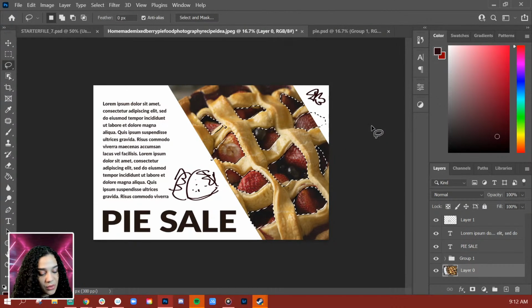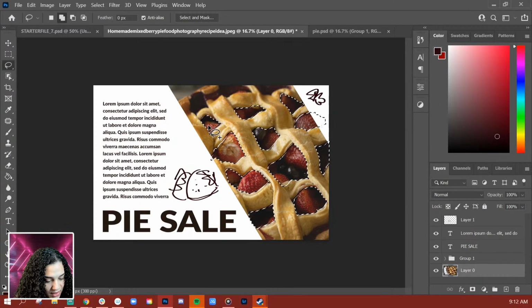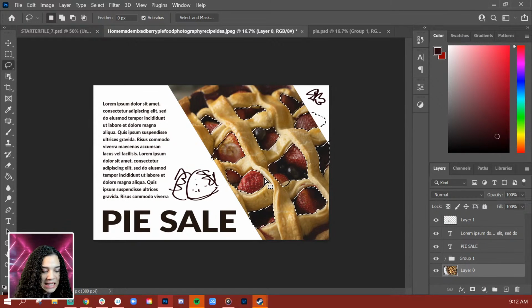So with my lasso tool, I am going to hold shift and come in and clean up some of these little tiny areas, like so. I'm going to remove bits from here and make that look a little more cohesive with the rest of my selections, just to make it clean, you know?